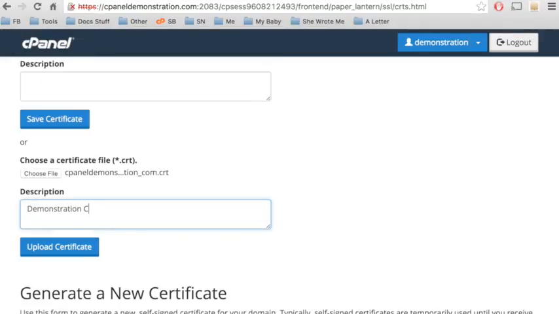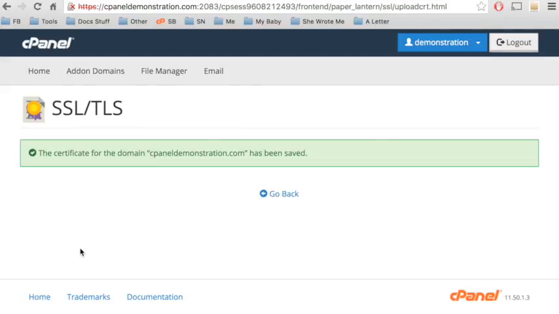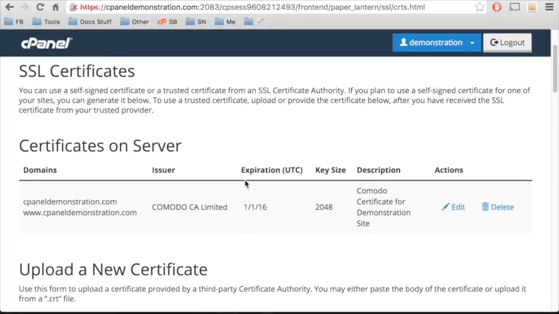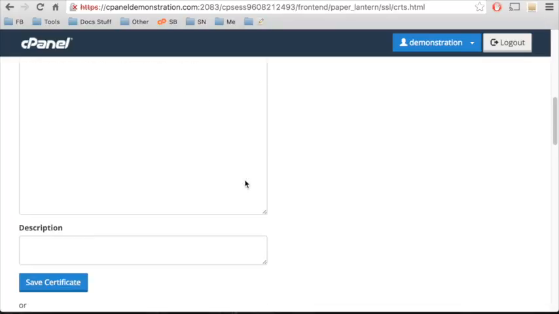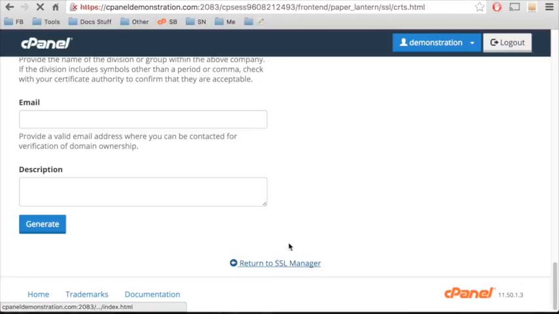Finally, enter a description for this certificate, such as e-commerce or store or whatever this certificate will cover. I'll go ahead and enter a little note to myself. And then upload that certificate file. A confirmation message will appear. Click Go Back to return to the SSL Certificates interface. At the top of the interface, we'll see the certificate that we just uploaded. Let's scroll to the bottom of the interface and click Return to SSL Manager.